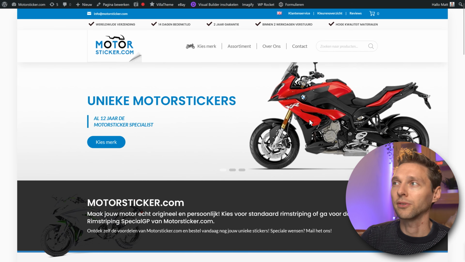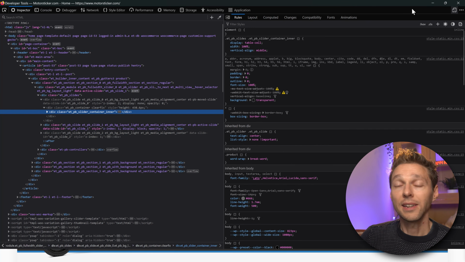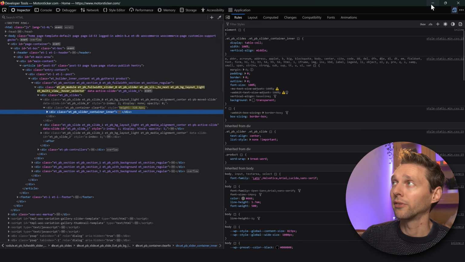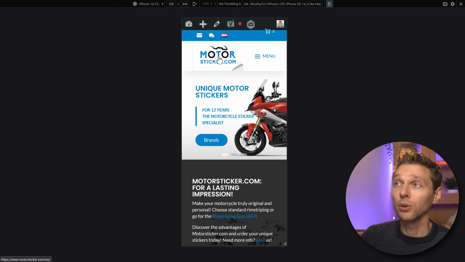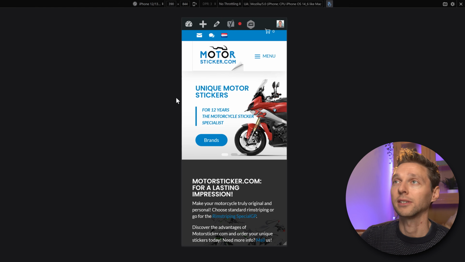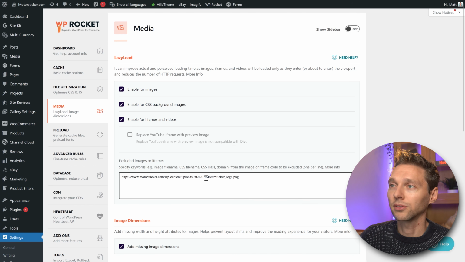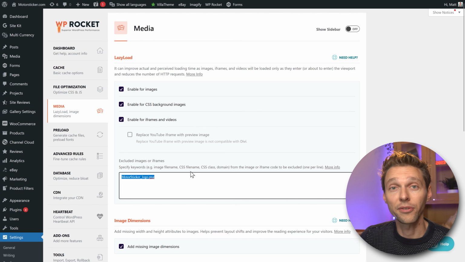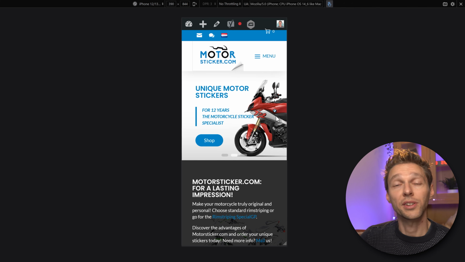So I go to my website over there and I go to my mobile version. I'm gonna inspect it, and in the inspector, I enable this mobile version. Now we have the mobile version loaded in our browser. So I want to exclude the logo, so I'm gonna right click on it and click on copy image link over there. Go back to WP Rocket and I'm gonna paste it in there, but I'm also going to remove this part, so we only have the name of the file, motorstickerlogo.png.